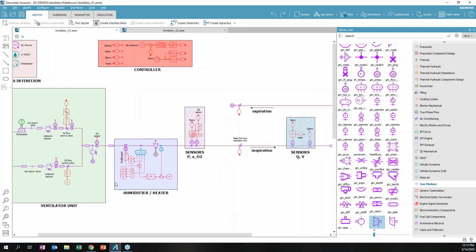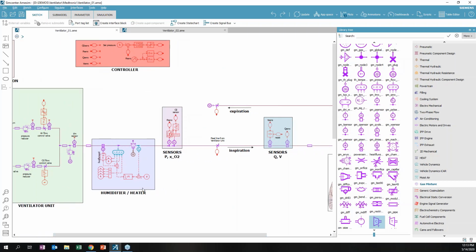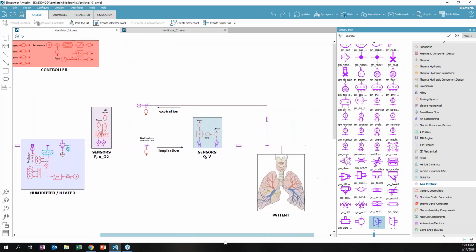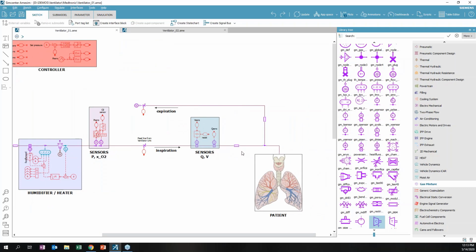Then I have a humidifier that can typically be part of the ventilator unit, and it can also be a heater that will heat up the air. I can have some sensors, and then that is my system. But then on the right side, I have my patient here. And the patient lung is a custom component.